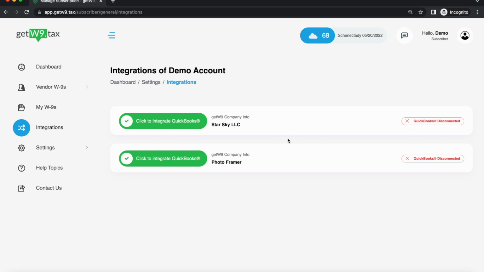Now if you already have a vendor with that same name in QuickBooks Online, what it'll have to do is add a period to the end of the name, and then you just manually go in and merge the two. It's just a little workaround because of the way the API and all that's written.